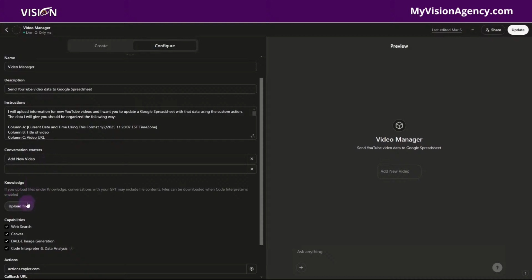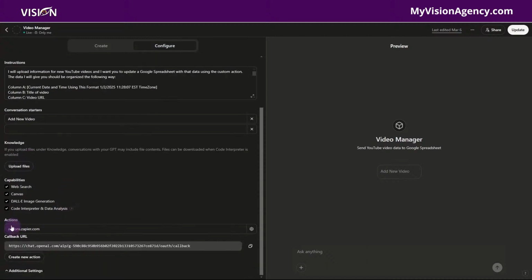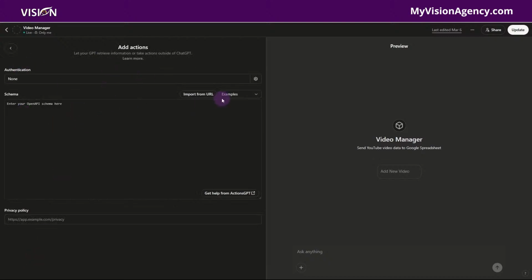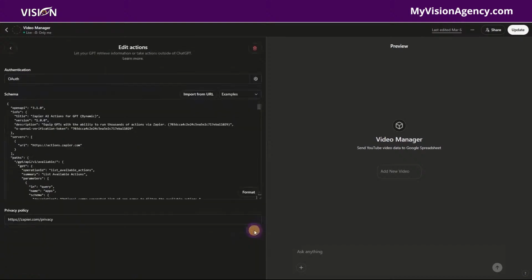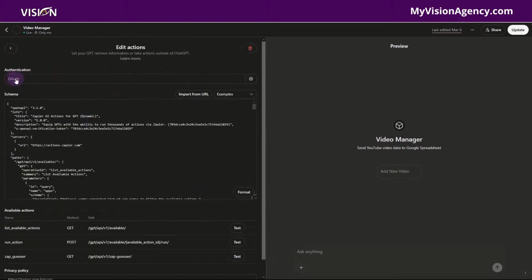And if I had knowledge that I wanted to give it, I could choose upload files here. Now here is the part where you need to include Zapier. So I'm going to go ahead and you can click a new action, and you'll see that you need to import a URL. You'll see that you need to add a schema and a privacy policy. But let's go to the back end of the one that I've already created. And you'll see here the auth. This happens automatically the first time that you use the app, so you don't need to worry about doing anything with this.